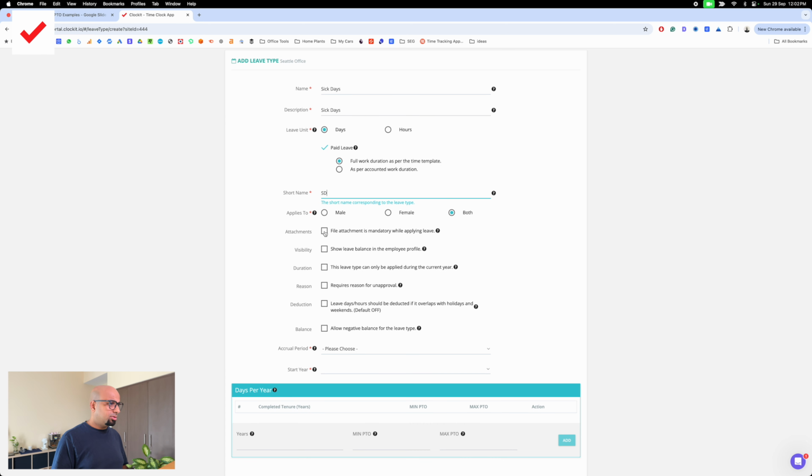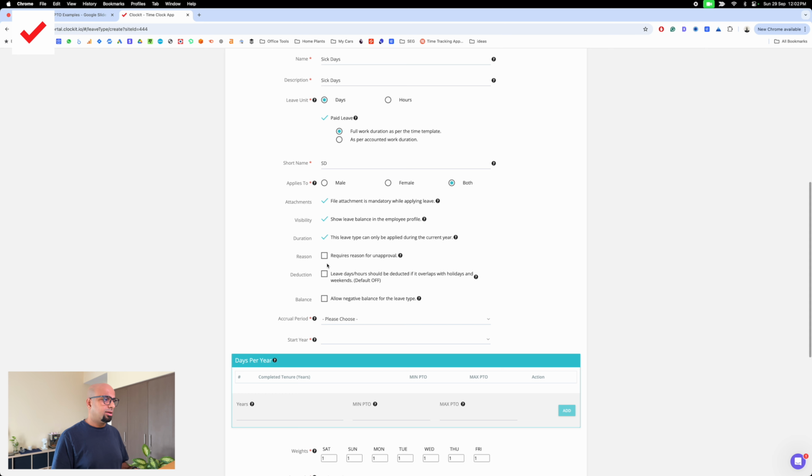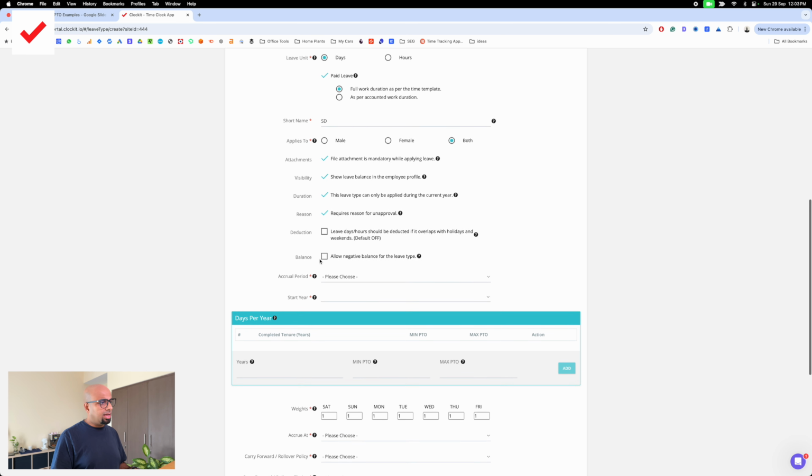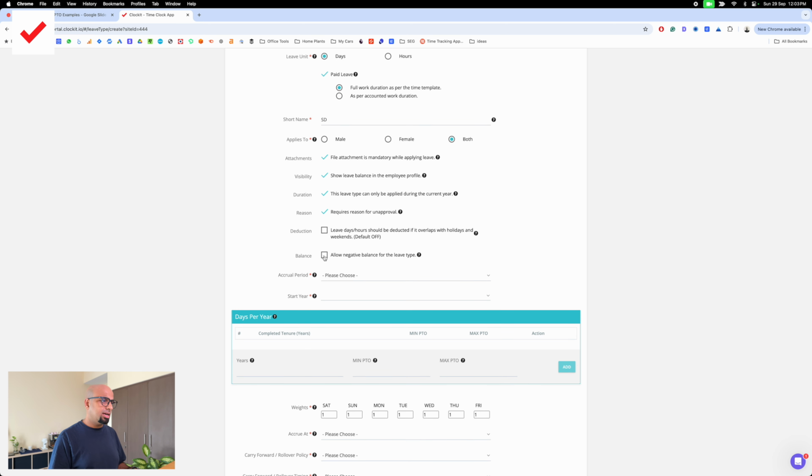It's available to both, and this time I'm going to require a file attachment and show the leave balance to the employees. It has to be applied during the current year. I will also enable that in case the admin unapproves the request, there has to be a reason for unapproval. Allow negative leave balance for this type? Typically, no, they don't allow it.